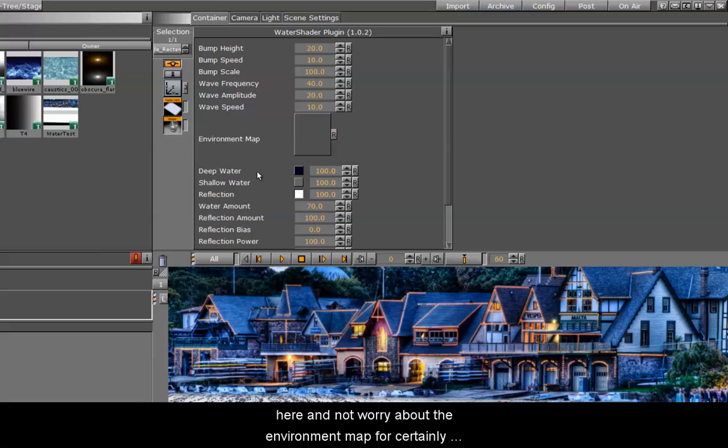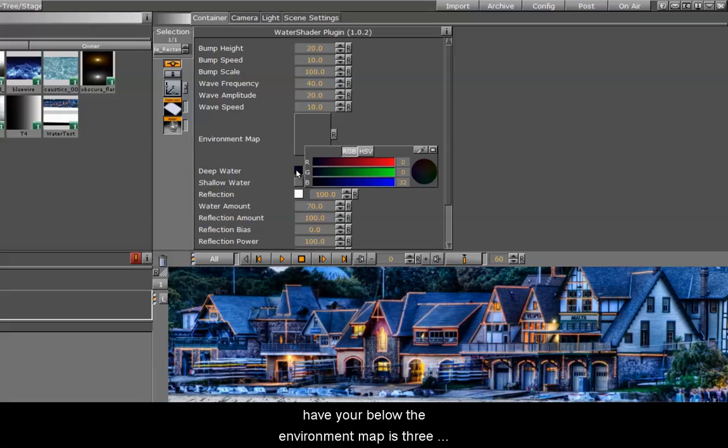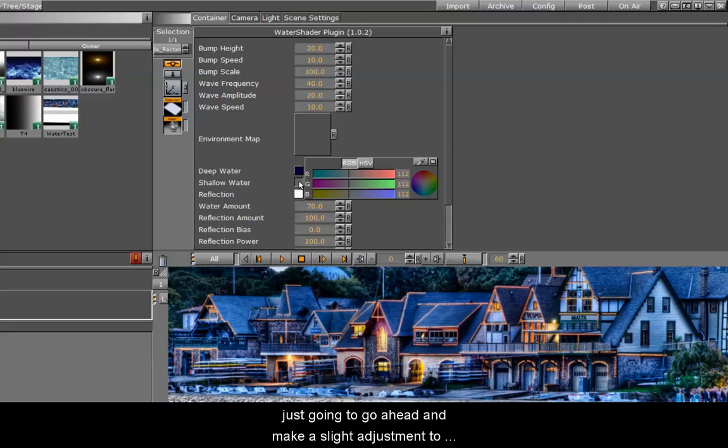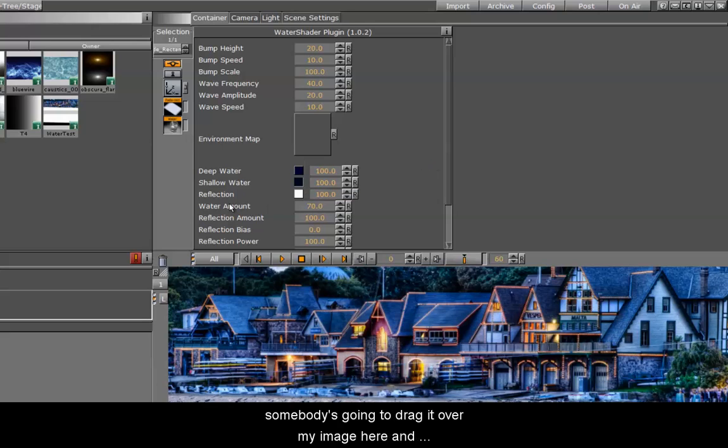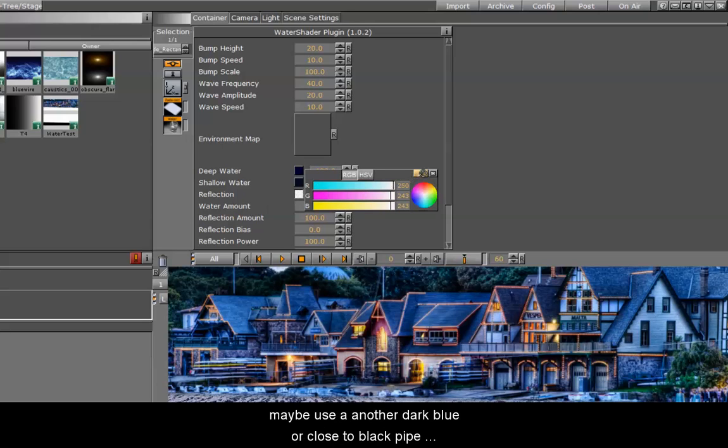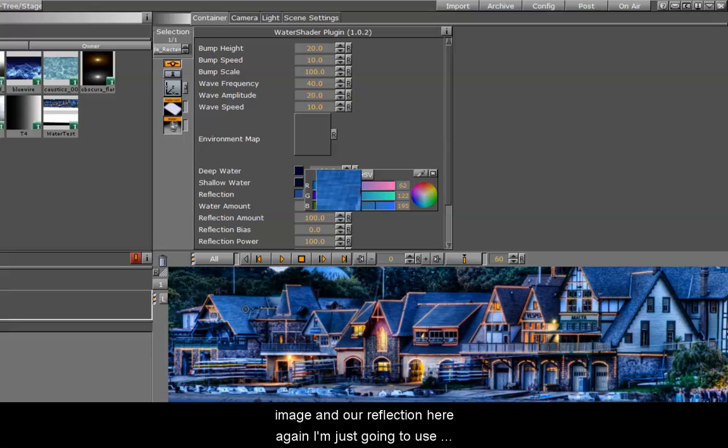First thing that we have here below the environment map is 3 color squares. So our first one here is deep water. So I'm just going to go ahead and make a slight adjustment to this, maybe make it dark blue. Our shallow water, I'm going to go ahead and kind of grab it from our image. So we have a little color picker here that we can use. So I'm just going to drag it over my image here and maybe use another dark blue or a close to black type image. And our reflection here, again, I'm just going to use the color picker here and roll it over some area of my image here to grab some type of color.